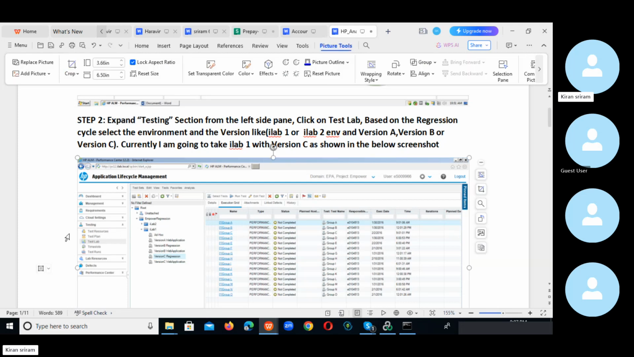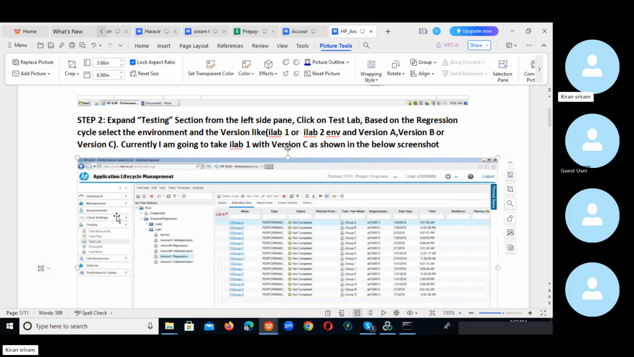Is everyone able to see this? Yes, Kiran. Okay, in the Controller we don't have this many tabs. We have only two tabs, one is the design tab and one is the run tab. But here we have the test plan, test lab, test resources, time slot and test run.